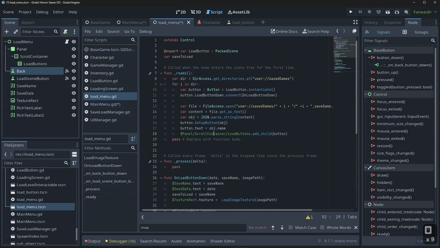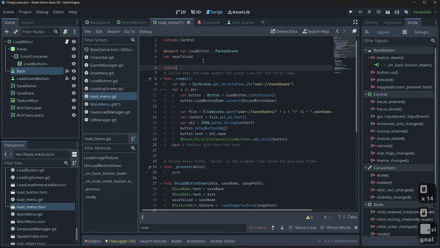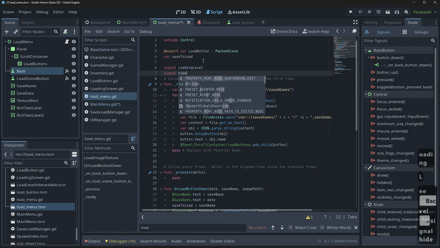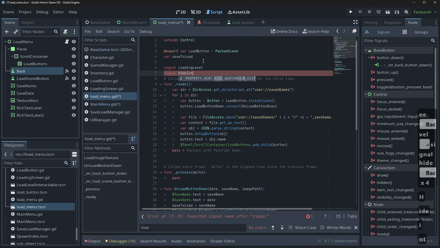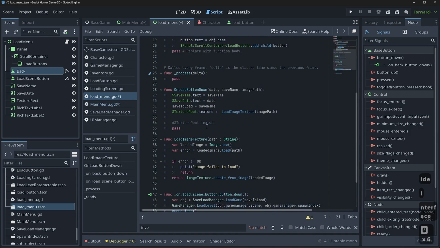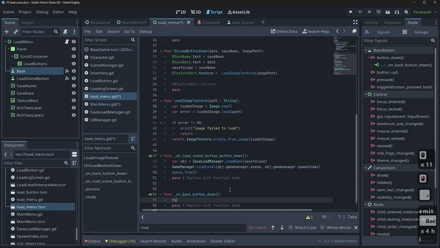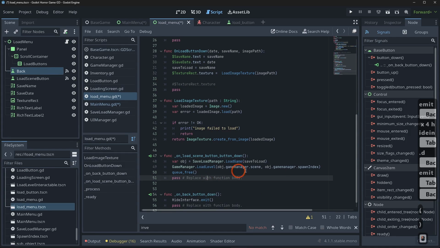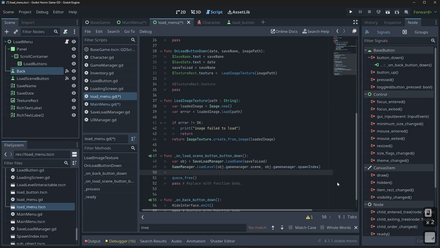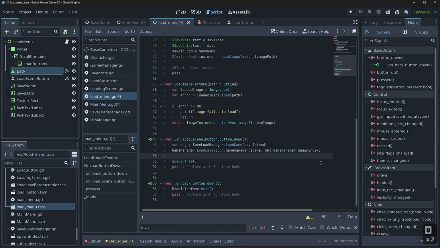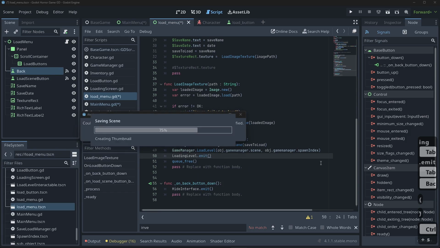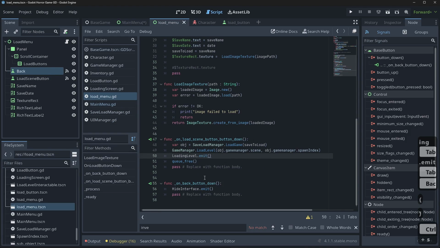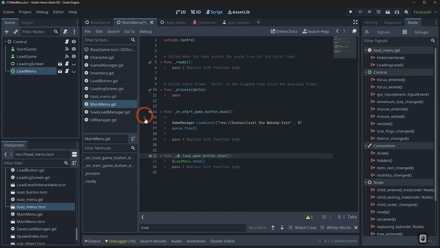So what we'll do is we'll come up here to the top, and we're going to make two signals. We're going to have a loading level, and we're going to have a signal called hide interface. We'll come down here, and what we'll do is we'll just say hide interface.emit like that. And then I'm going to also do the same thing here. So when a user hits the load button, I'm going to say loading level.emit. And this will become apparent why I'm doing this in a second, but trust me, this will be really useful. So we'll head back to our main menu.